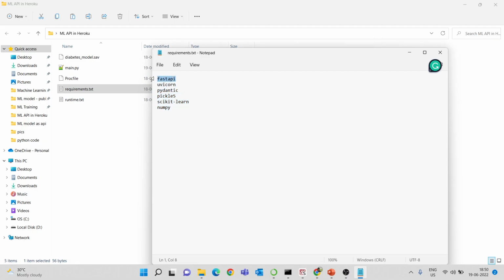We have FastAPI, Uvicorn, Pydantic. From Pydantic we are importing this base model, and then we have pickle5 for loading our saved model, and then scikit-learn and numpy. I just wanted to include these basic libraries as well. I'll save this file. If you want, you can also mention the versions of these libraries. Let's say you wanted to install FastAPI version 1.2.3, you just have to put two equal signs and put something like 1.2.3.